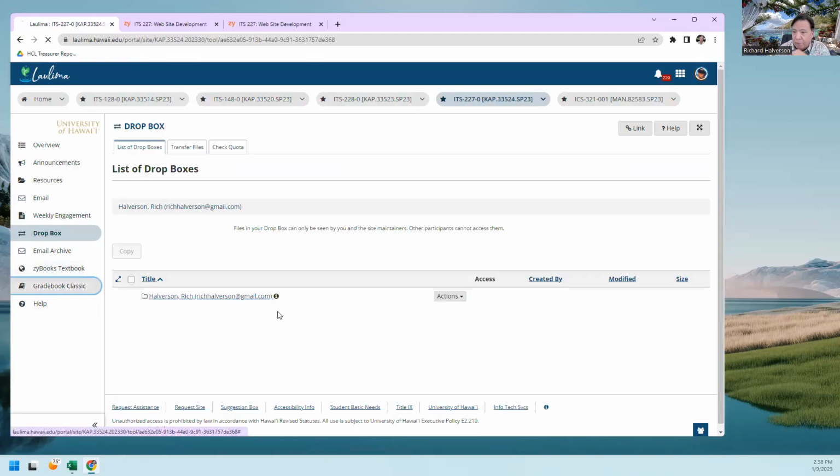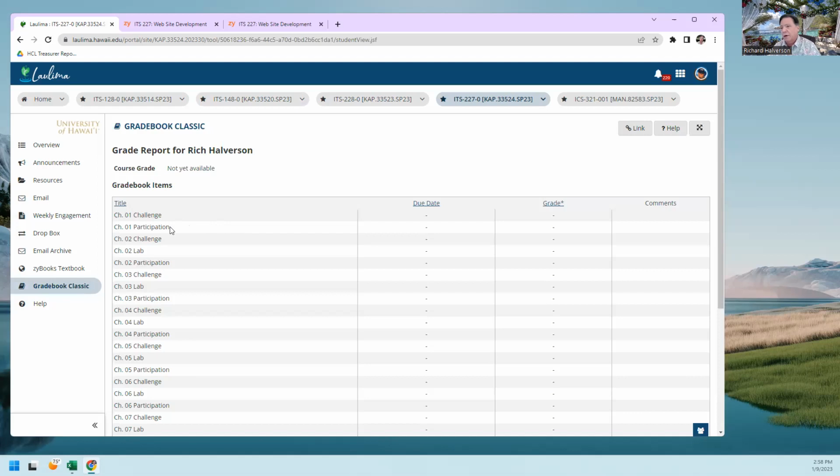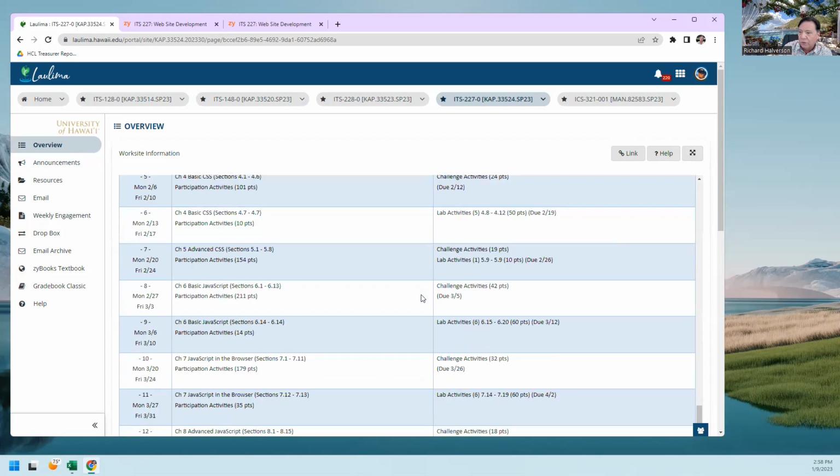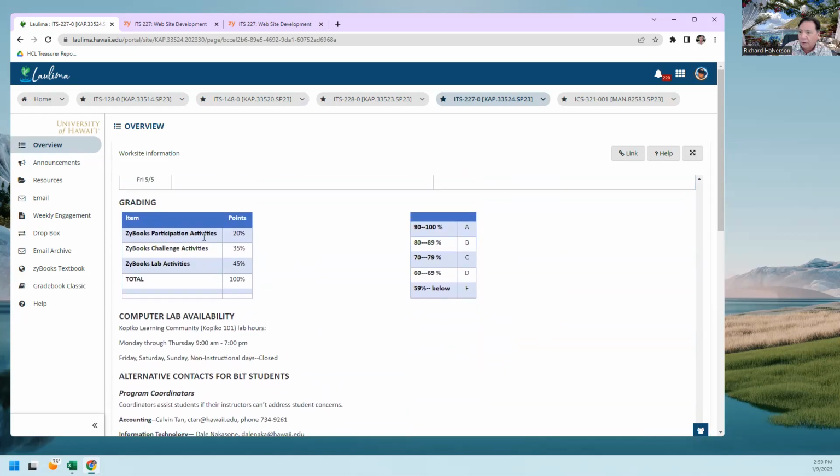The last thing here is the grade book. There are these participation activities, challenges, and labs, and they will all be listed here, categorized. The percentages for all of the challenge activities and all the participation activities and so on are going to be weighted according to this. Of course, there are lots of participation activity points and not as many challenge activity points and even fewer lab activity points, and they have different weights. So the individual weights with respect to each other are different.